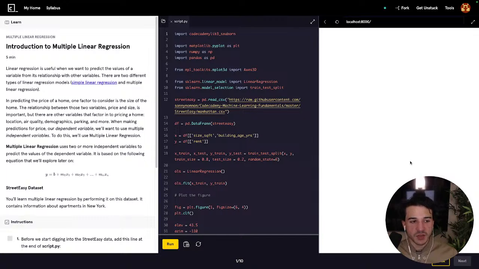When making predictions for price, our dependent variable, we will want to use multiple independent variables. To do this, we'll use multiple linear regression. Multiple linear regression uses two or more independent variables to predict the values of the dependent variable. It is based on the following equation that we'll explore later on: y equals b plus m1x1 plus m2x2, and so on till mn(xn).